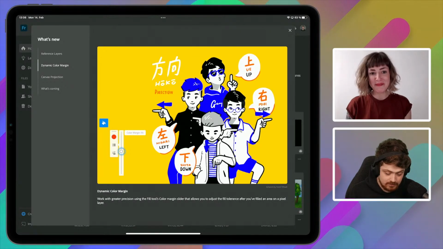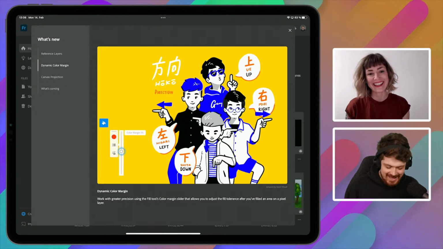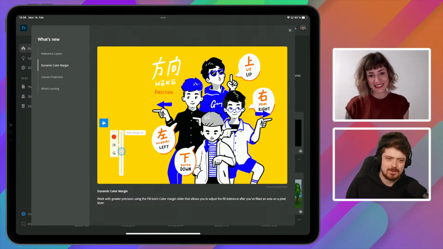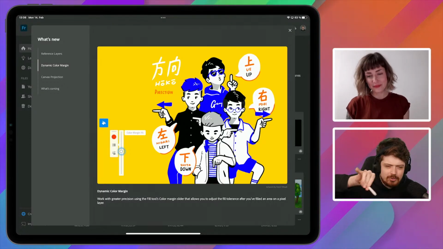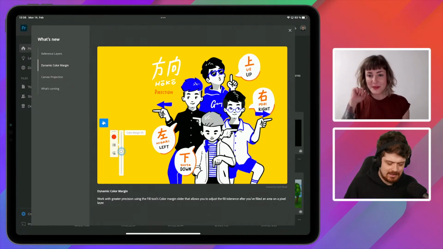No, but I picked one that's not in the preview. Great. Thanks. Yes, but also we have some new features, including the color margin feature. So if you ever have filled in a line drawing and you see that wide edge around the fill layer, that's how you can get rid of that.